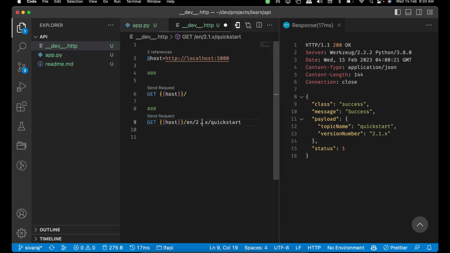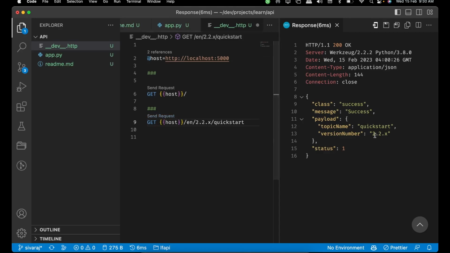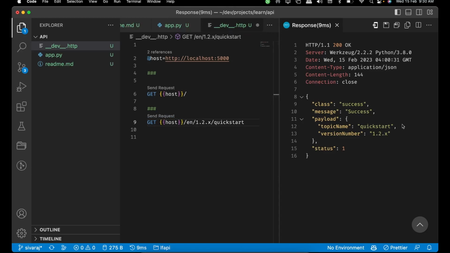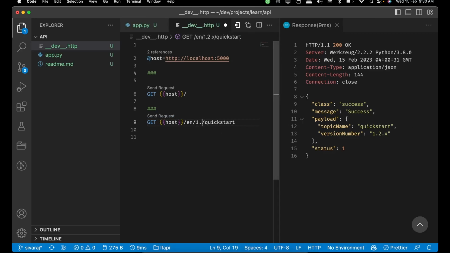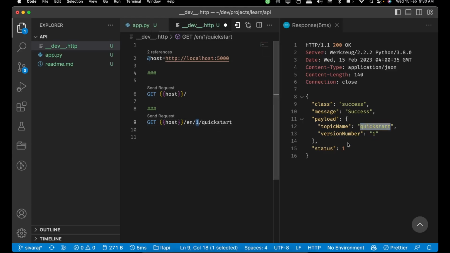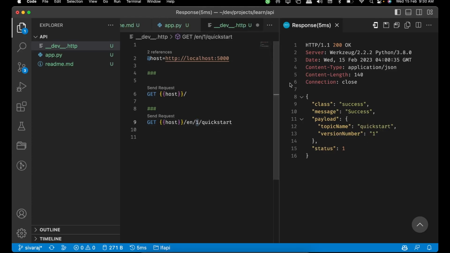So let's change the version number and check. Yeah, changed. We'll change the version number to 1.1.2.x, or we'll just change it to 1. Doesn't matter what you're passing, it takes it. But if you notice, all the path parameters are considered as a string. Even if you're passing a number, it will be considered as a string. But if we need that path parameter to be an integer, then how do you do that?